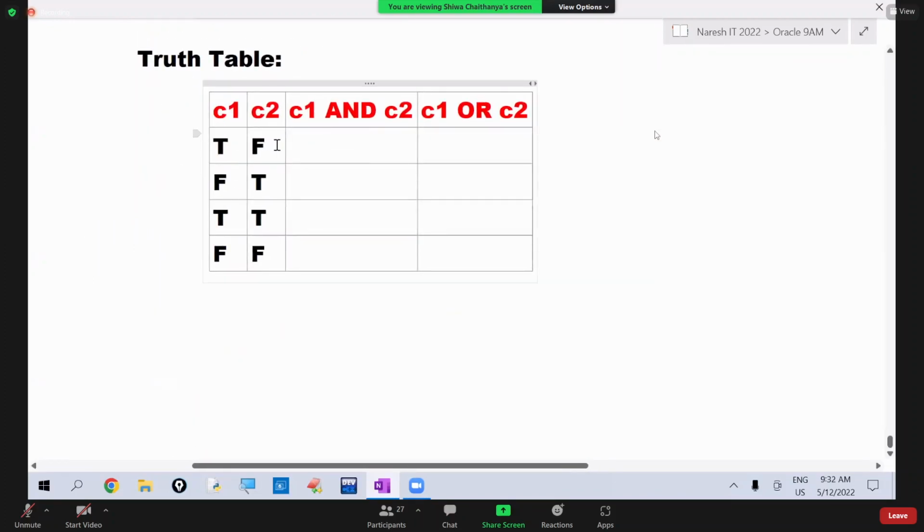First case, first condition true, second condition false. What is the AND value? False. Here first condition false, second condition true. What is the AND value? False. Here both are true. What is the AND value? True. Here both are false. What is the AND value? False. So if all are true, the result is true in case of AND. In the remaining cases, the result is false.